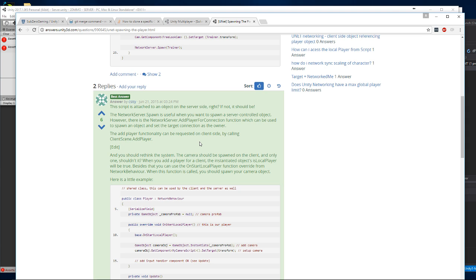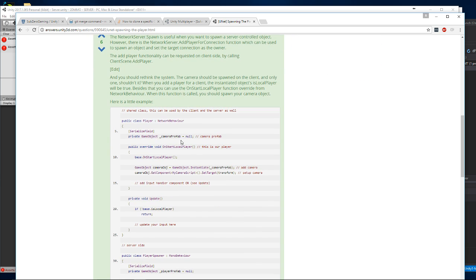The camera should be spawned on the client and only once, shouldn't it? When you add a player for a client, the instantiated object is the local player. Besides that, you can use the OnStartLocalPlayer function override from NetworkBehaviour. When this function is called, you should spawn your camera object. Right, so here's this example here. OnStartLocalPlayer, we create the game object. That's the camera.